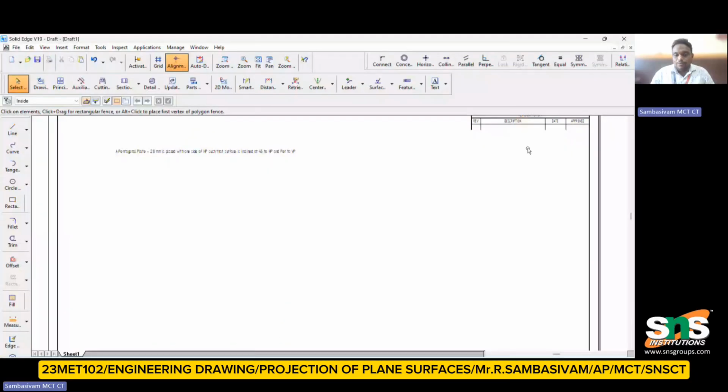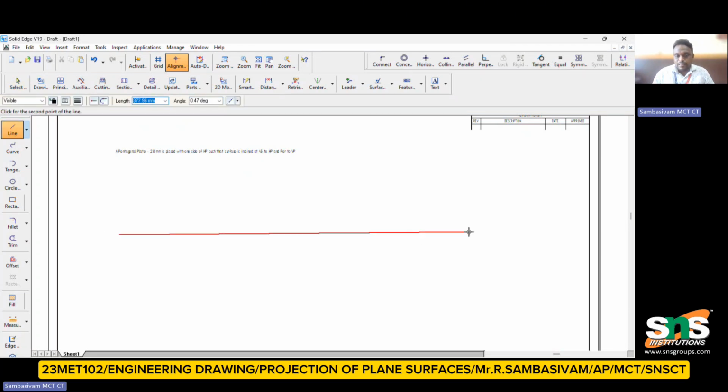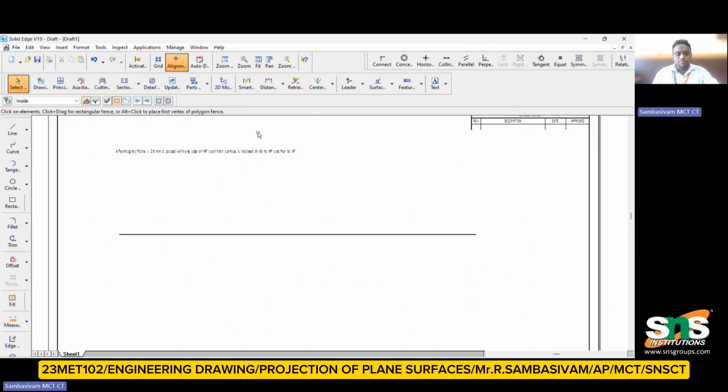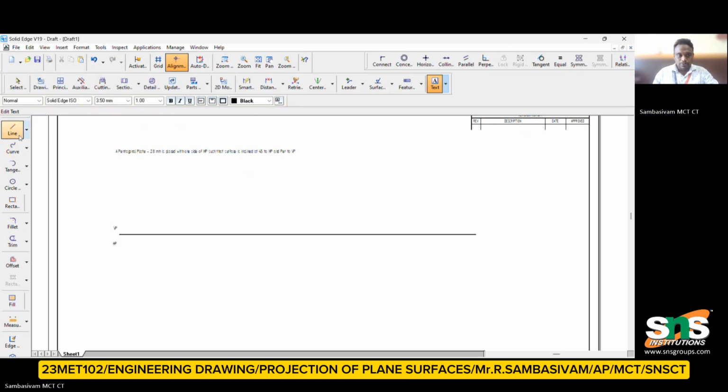Now I am going to draw a pentagonal plate of 28 mm side, which is placed on one side of HP. The surface is inclined 45 degrees to HP and it is always perpendicular to VP. First I have to draw the initial XY line. The vertical plane normally represents the front view, and the horizontal plane normally represents the top view.